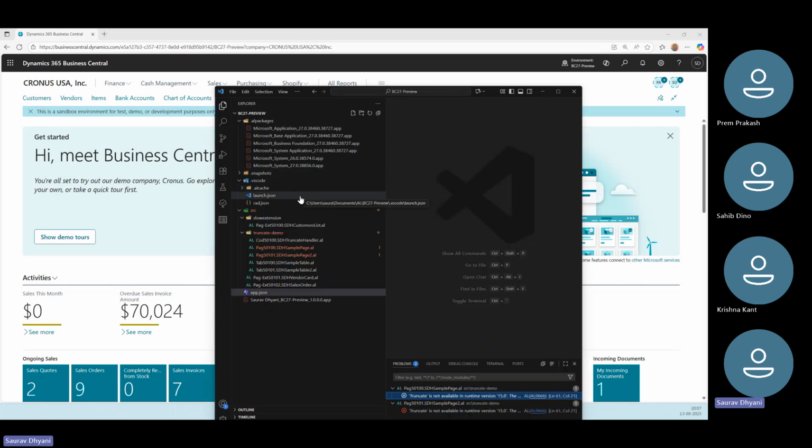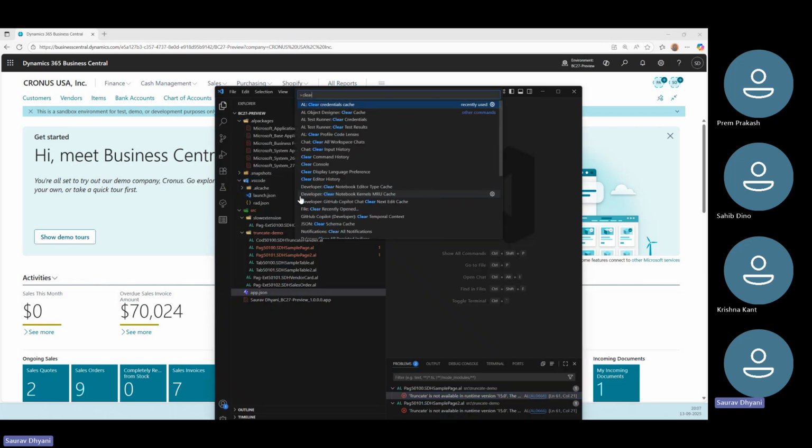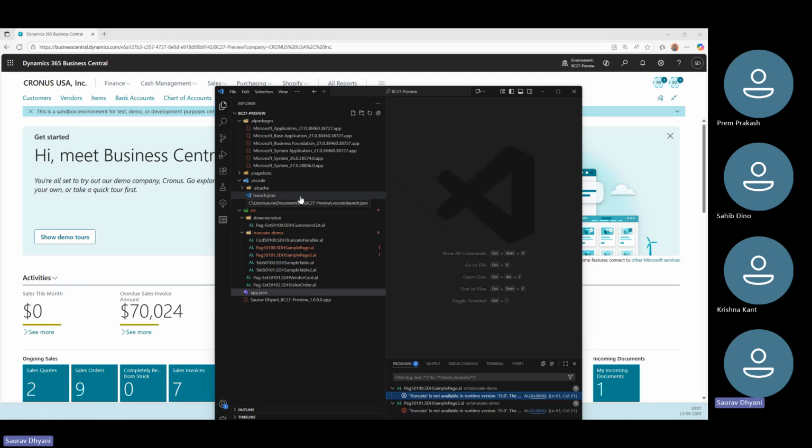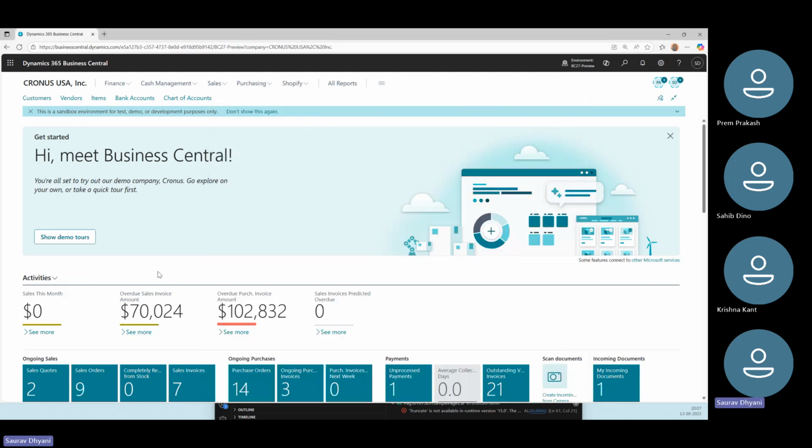Right. So this is our extension. Let me clear things up because I'm doing a lot of things here and there. First things first, I'm pretty sure most of you know about it, but there is something called RecordRef, which is the record reference data type in Business Central.